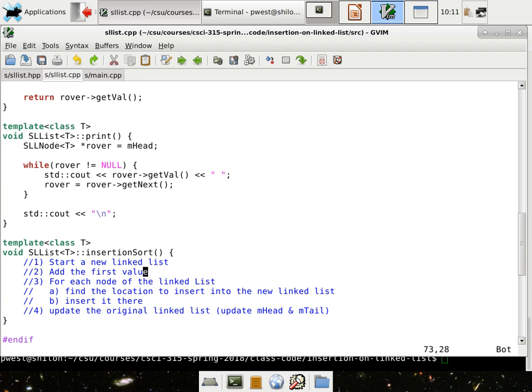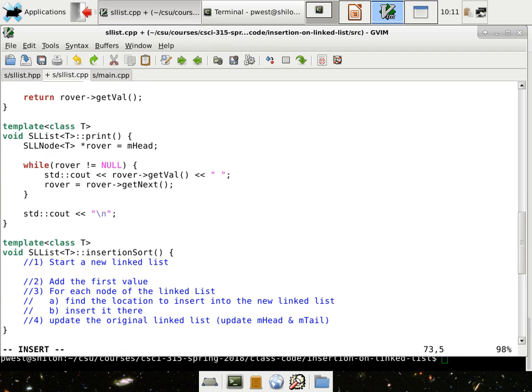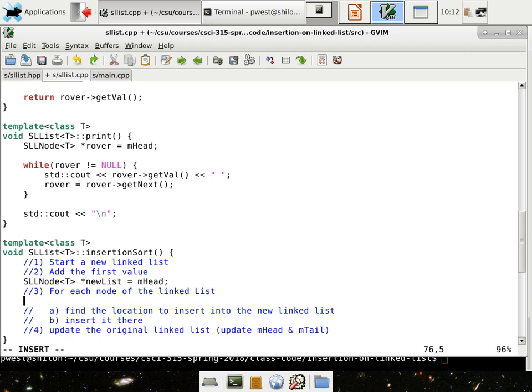All right. So start a new linked list. All right, this shouldn't be too hard, hopefully. So we got SL node of whatever the type is, and we'll tell it new list equals mhead. Right? It's going to start pointing at the head. Okay. Add the first value. Hey, look, we did that as well. Perfect.